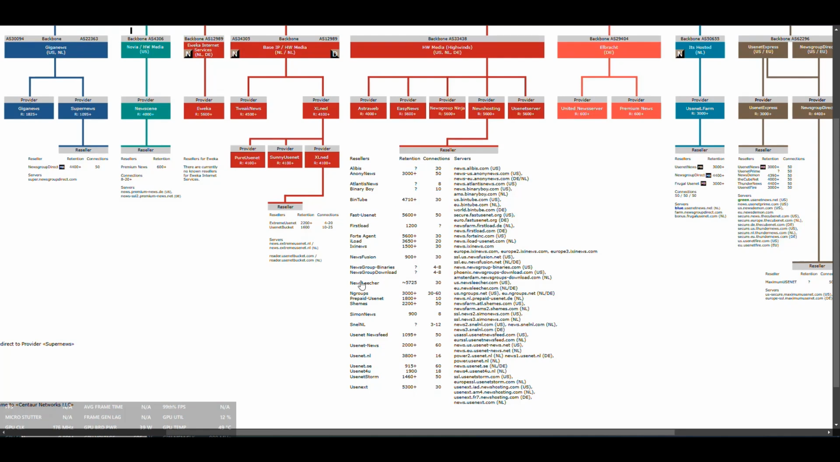And then you have a bunch of different companies that are selling you the services. So for example, here, an important thing to see is we have the name of the reseller, the retention, and then the connections. So for example, if we consider Anonynews, their retention is 3,000 days or so, and they give you 50 connections to download stuff. So that's a pretty healthy amount of connections. So you're pretty sure that you're going to saturate your connection.